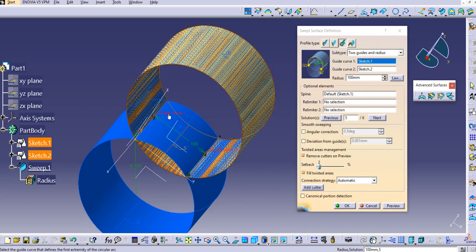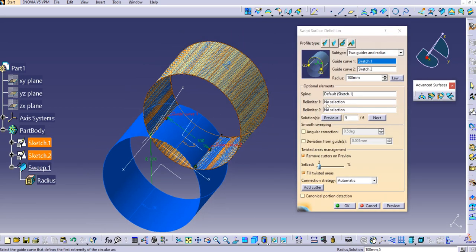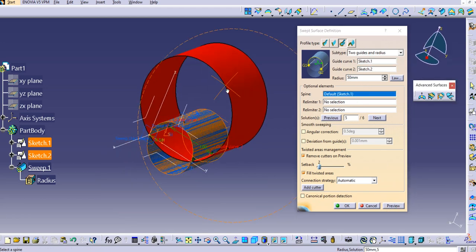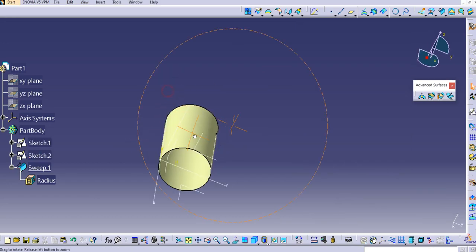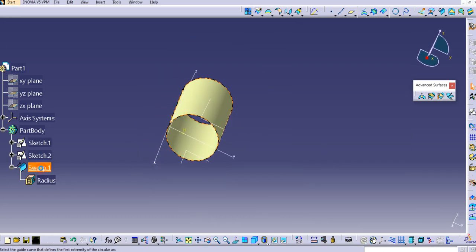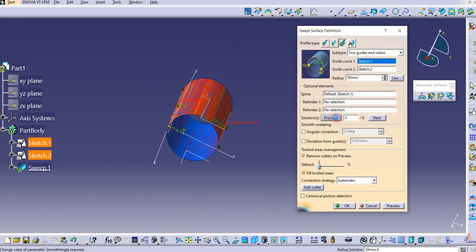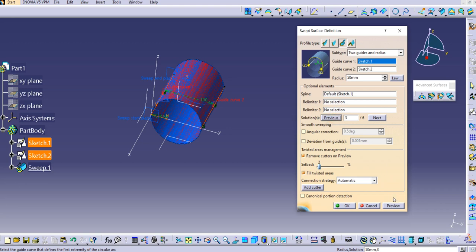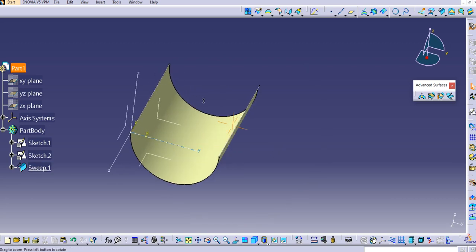And here you can also try out these relimiters. So let's keep this as 50 for now, and just click OK. So now I want to change the solution as well. So let's change the solution here. Let's keep this one, the bottom side surface.